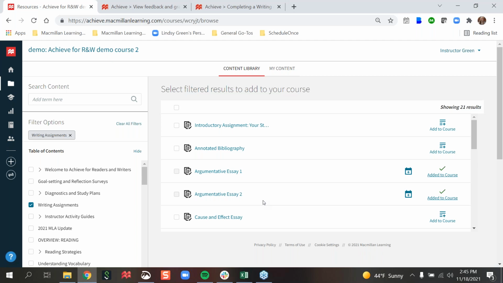So our writing tools have a space where students can submit their writing. You can provide scaffolded feedback. And what I mean by scaffolded is that if you're using a book-specific Achieve, it's actually going to plug in the exact section of your book that supports that revision right there in your feedback.